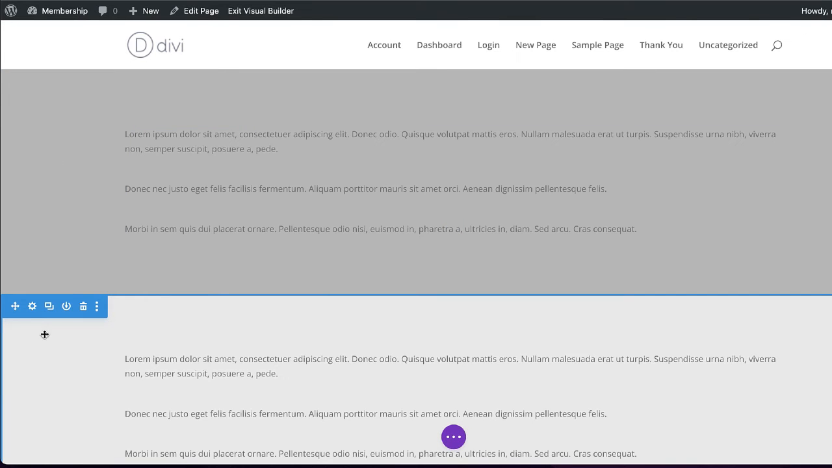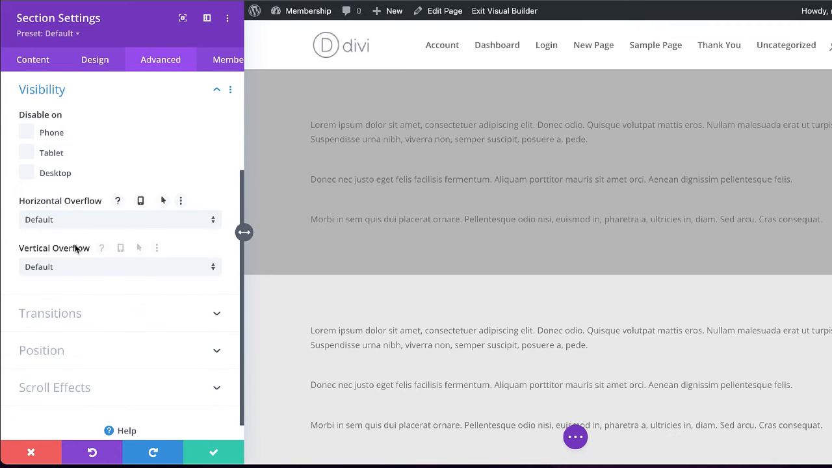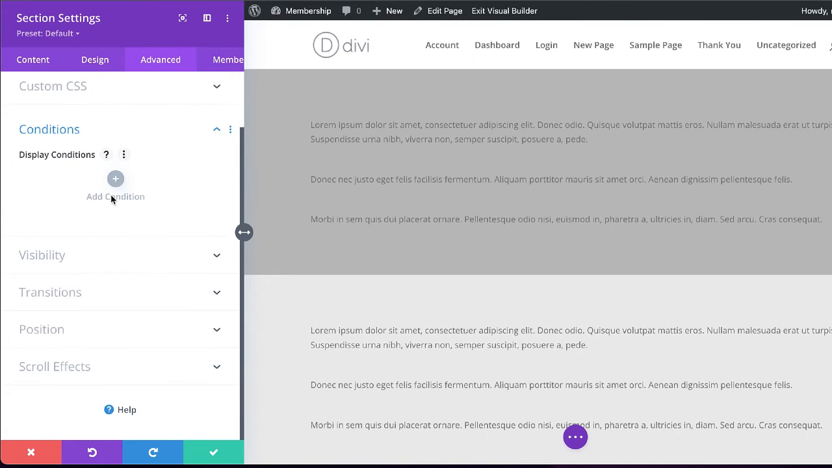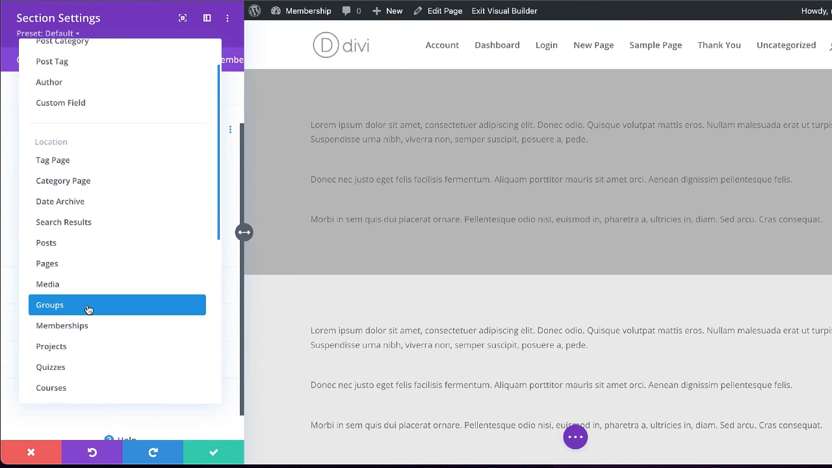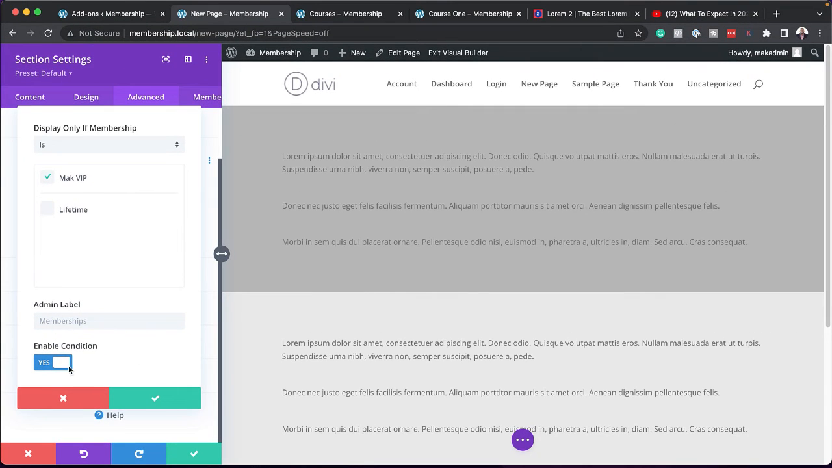So I can keep on doing the same thing. If I come over here, click on this gear icon, and this time I want this to only show to, let's say, VIP members. So I'm going to say, okay, conditions, click here. I can do this with groups as well if I've set up groups on my website, but I'm going to stick to memberships. So this time it's Mac VIP, and then I can say enable condition, and then save.